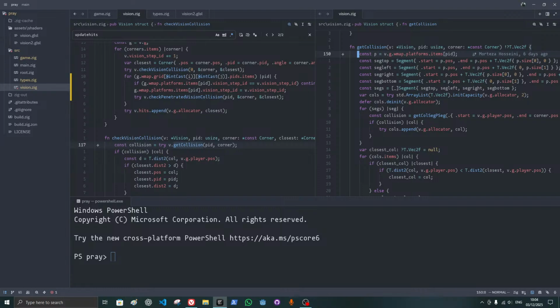And what's the use for PID? So there is the corner. Corner itself has a PID. I don't understand what is the PID here, the second PID, because corner has its own PID. Why do I do two of them?